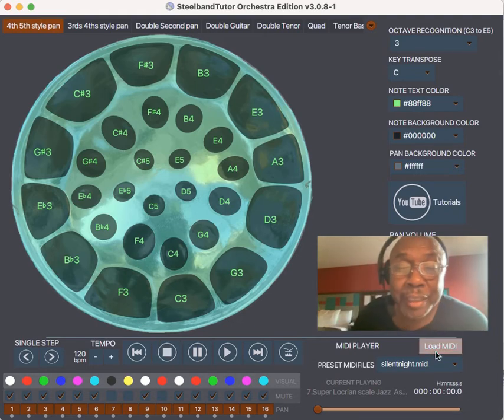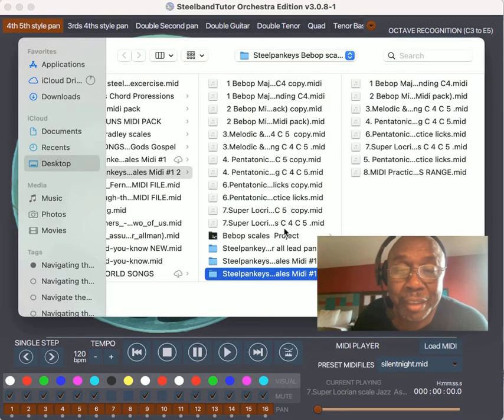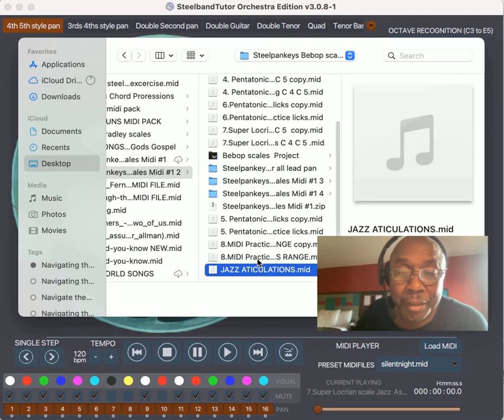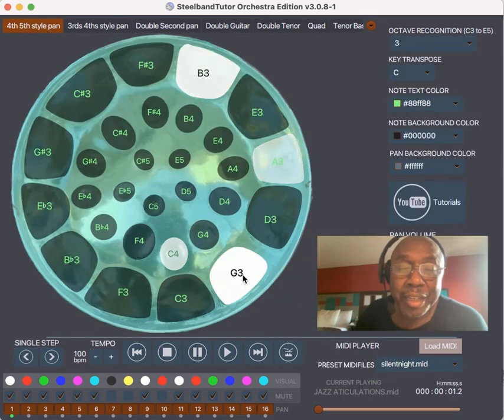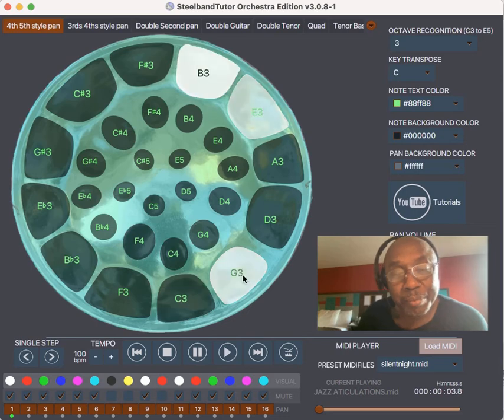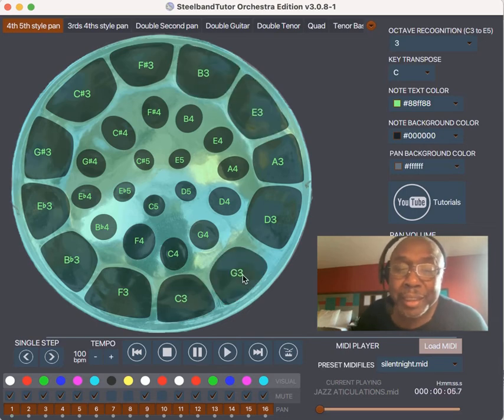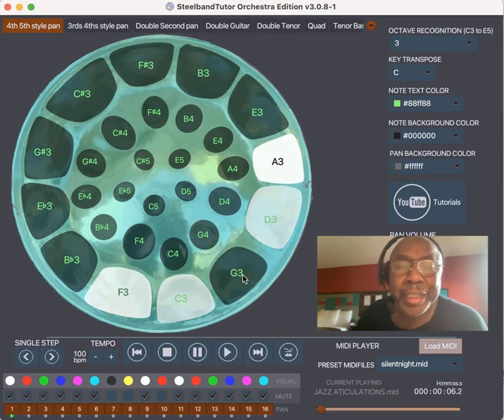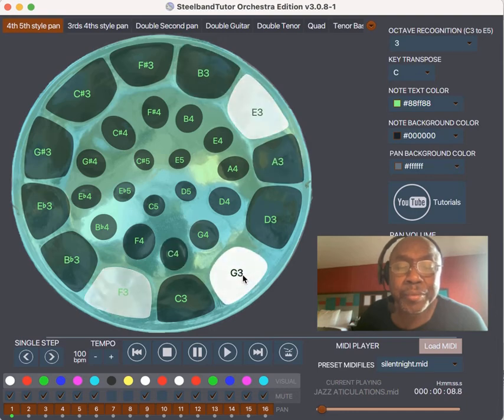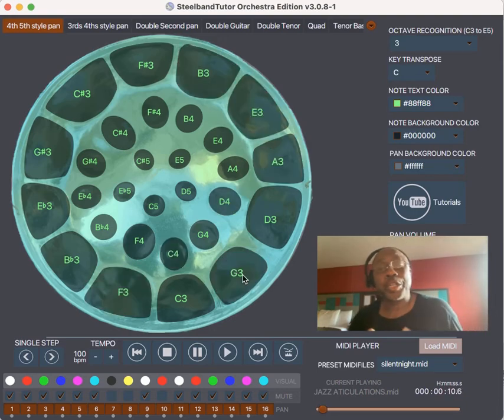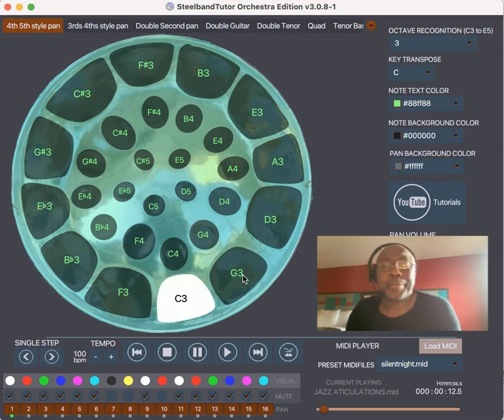Okay, let's finish with a regular scale. Pentatonic, bebop scale, steel pan keys. What kind of scales do we have again? MIDI practice. This is for double seconds. Jazz articulation. Let's see some jazz articulation. You could just play around with this stuff, you know.